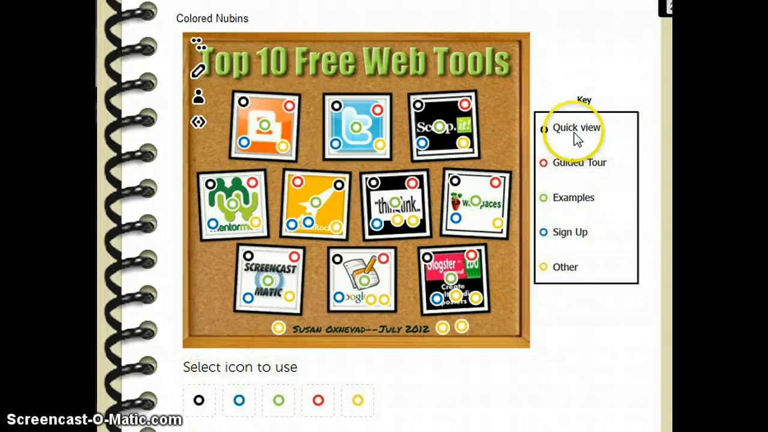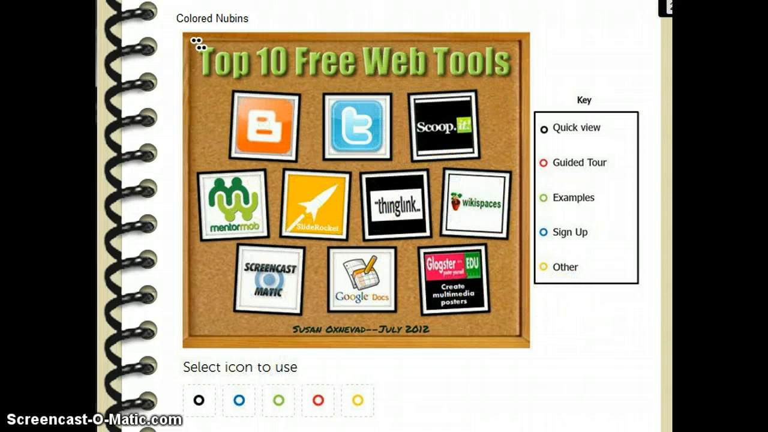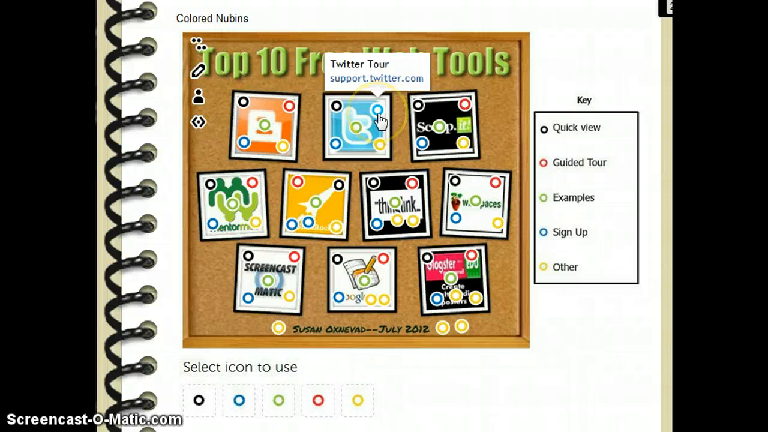You can see that I've created a key over here that allows users to differentiate and select the type of information they're interested in just by looking at the key. You can see that I have guided tours, examples, links just to sign up, and other information here. And this allows users to start where they feel comfortable. Colored nubbins allow users to jump to any place on the page and find information presented in a way that meets their particular learning style.